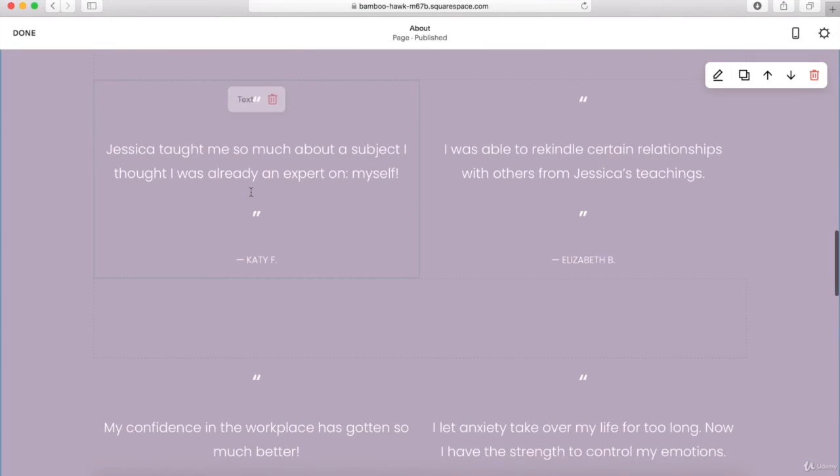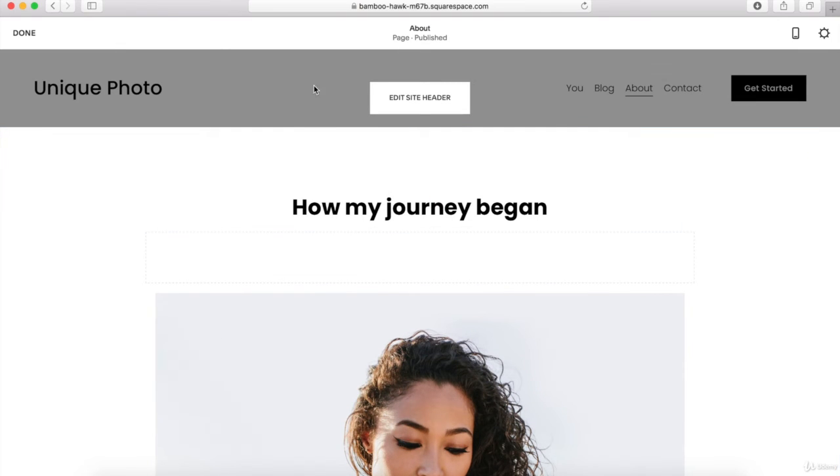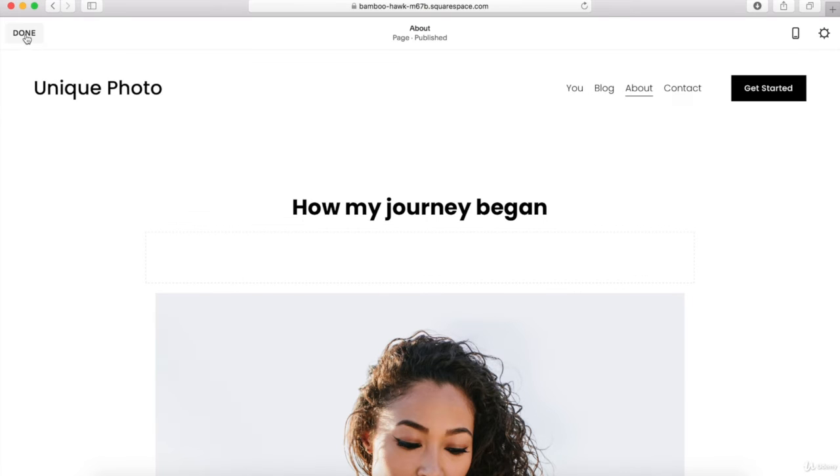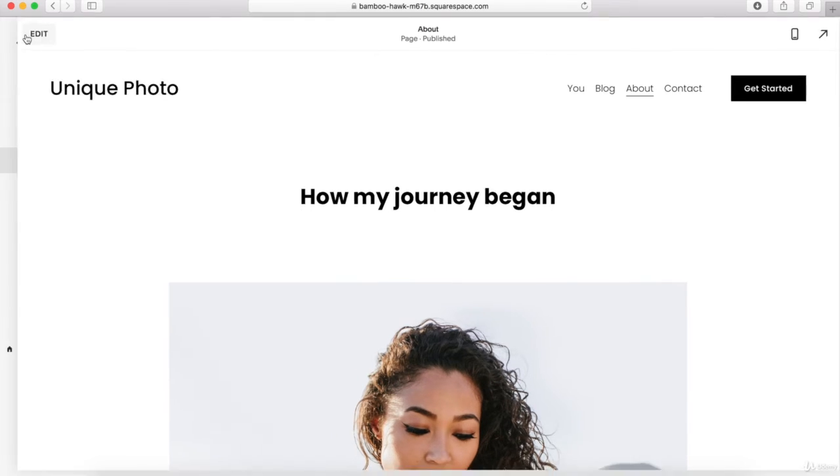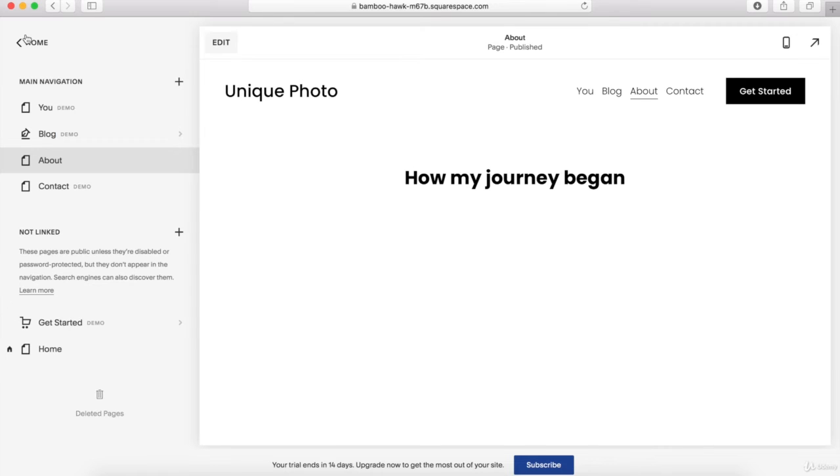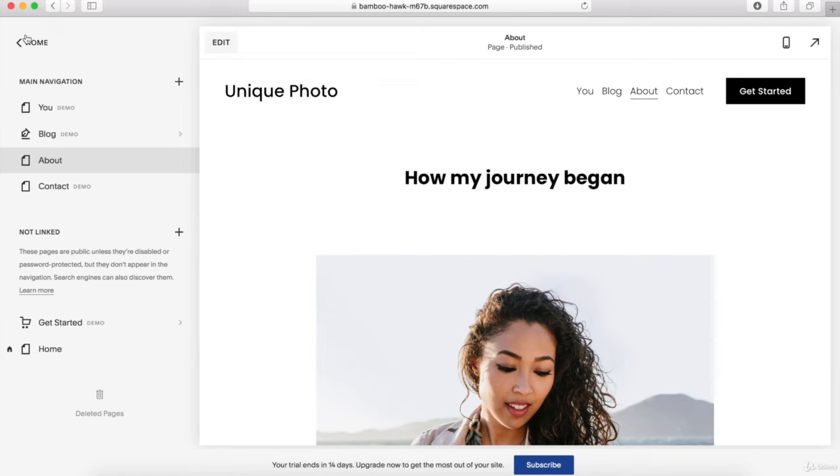And just remember that the header and the footer are universal. So whenever you update them here, it's going to be for the entire site. Okay. And again, you have all the same settings and buttons for this page like the home page. So we won't go through it again. But if you guys have any questions, let me know.